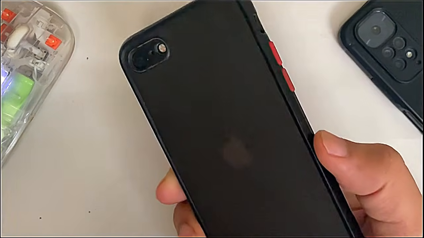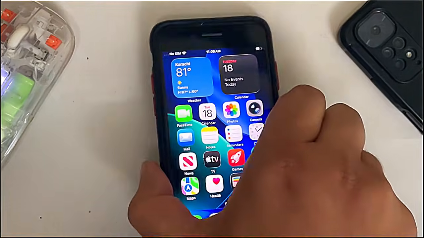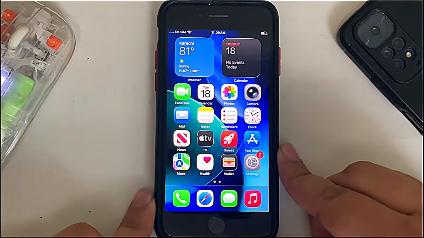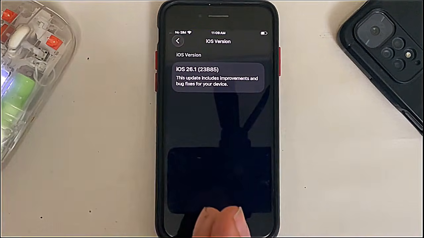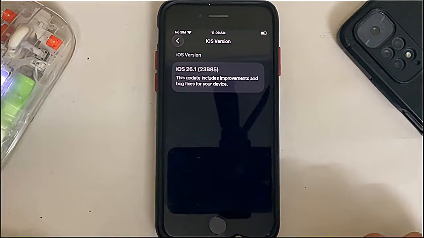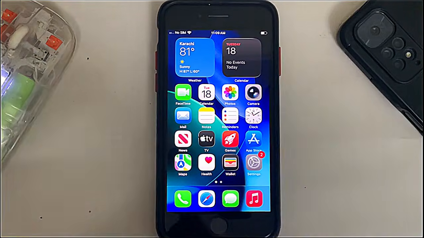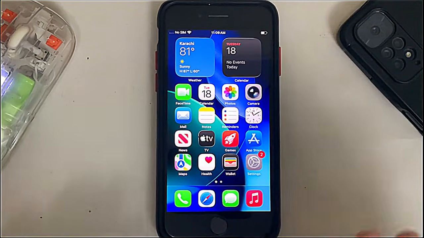Again, it's an iPhone SE2 running the same version. Just to confirm, it is iOS 26.1. You can see the build number here. Now, if you want to revert back to stock, it is easy.